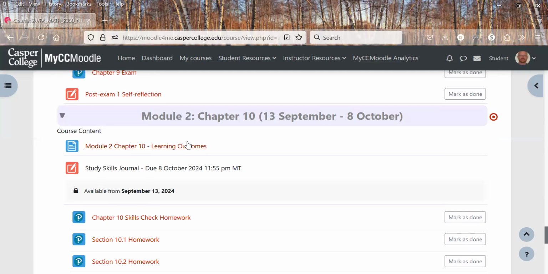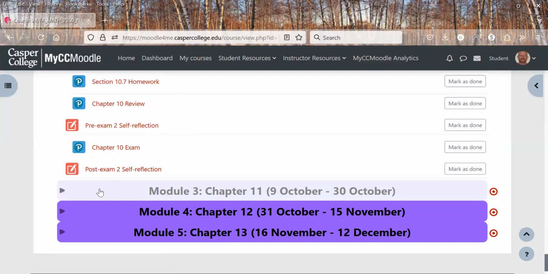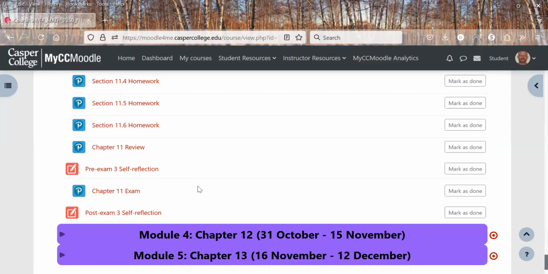Now, module two, what do we have for due dates? Well, we've got the study skills. It's due on October 8th. And then after that, everything else in the section is all just due at the end of the semester, basically. But again, you don't want to do that because it's going to be a lot to do at the end of the semester. So you just want to make sure you get the ones that are due done. Everything else can be done at any time.